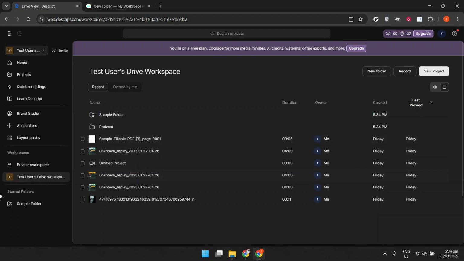By following these straightforward steps, you'll have your Descript projects organized in no time. This method of using folders, combined with the ability to star important ones, will simplify your workflow significantly and help keep your creative projects neatly ordered.